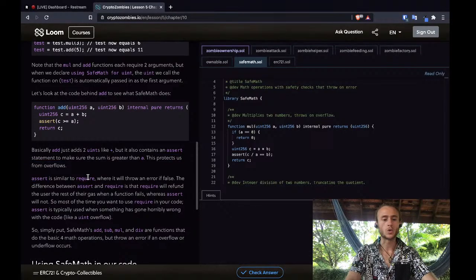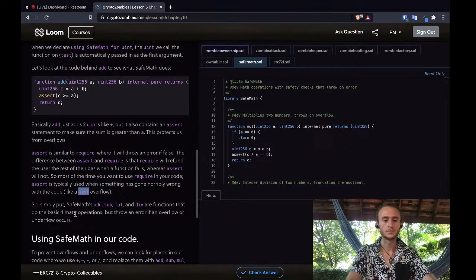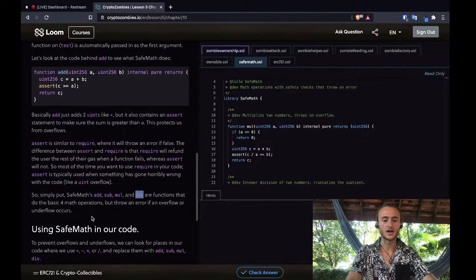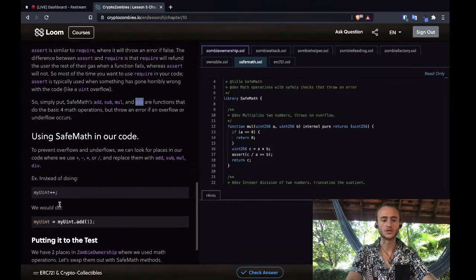Assert is similar to require, where it throws an error if false. The difference between assert and require is that require will refund the user the rest of their gas when a function fails, whereas assert will not. So most of the time you want to use require in your code. Assert is typically used when something has gone horribly wrong with the code, like a uint overflow. So simply put, SafeMath's add, subtract, multiply, and divide are functions that do the 4 basic math operations, but throw an error if an overflow or underflow occurs.